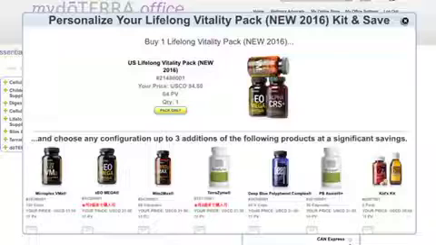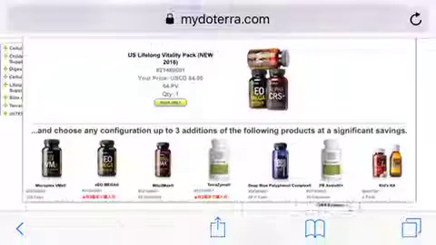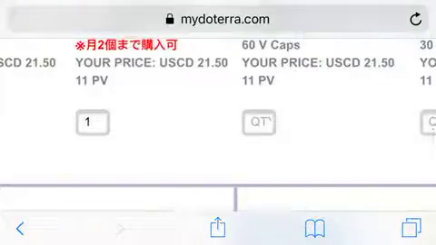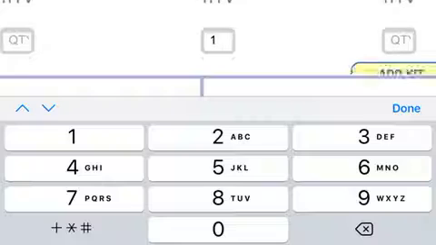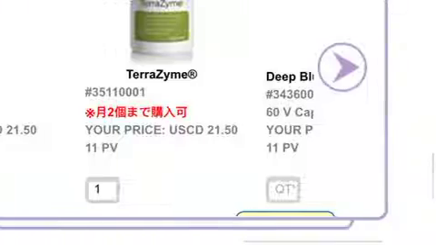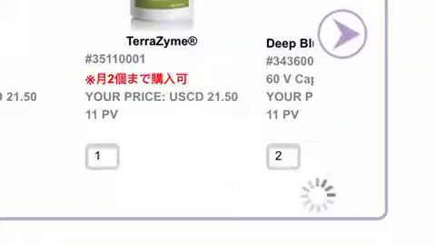On the US side, it has a lot more products that you can choose from that you can get at a lesser price. So I'm going to choose the TerraZyme. I'm going to add on one extra item. Let's do the deep blue polyphenol complex, which is right next door here. Oh, wrong one. One there. I guess I have to press done. And then let's do two of these. All right, and then add to kit.